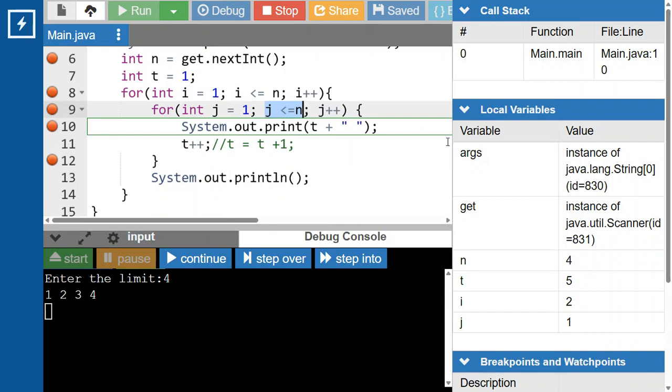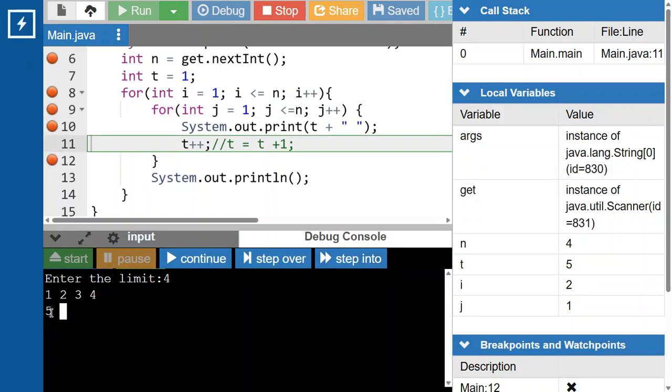So 1 less than or equal to 4, condition is true. Can you see this? J is now appearing because this loop is newly executing again. 1 less than or equal to 4, condition is true. So what's the T value already stored in the memory? 5. So 5 will be displayed on the output screen. Can you see this? 5 is displayed on the output screen.